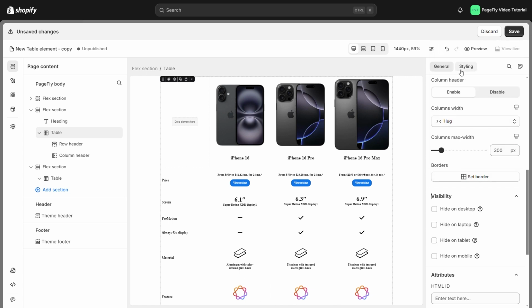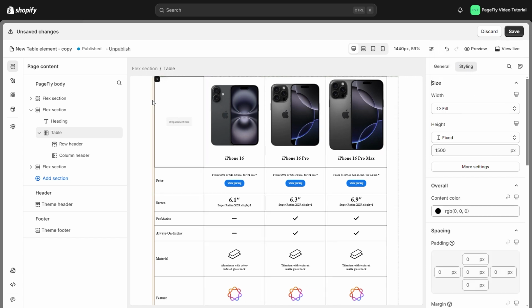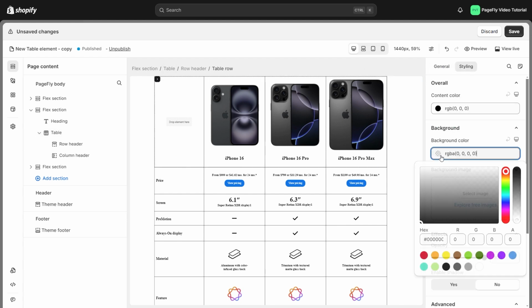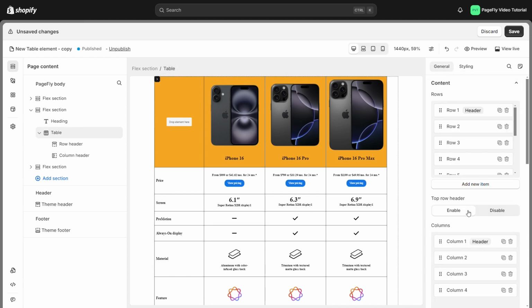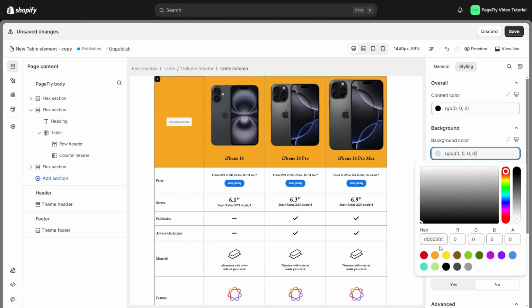To make the table more appealing, you can adjust the parameters in the Styling tab. For example, I'll change the background color of the top header. You can customize the columns or even the entire table in a similar way.